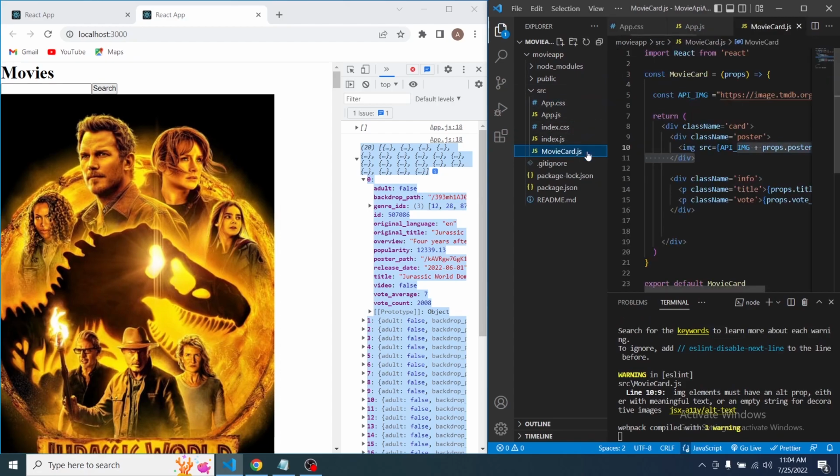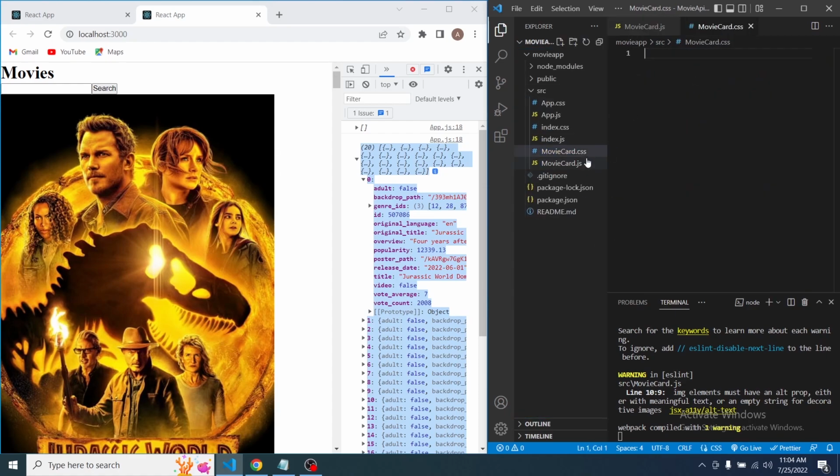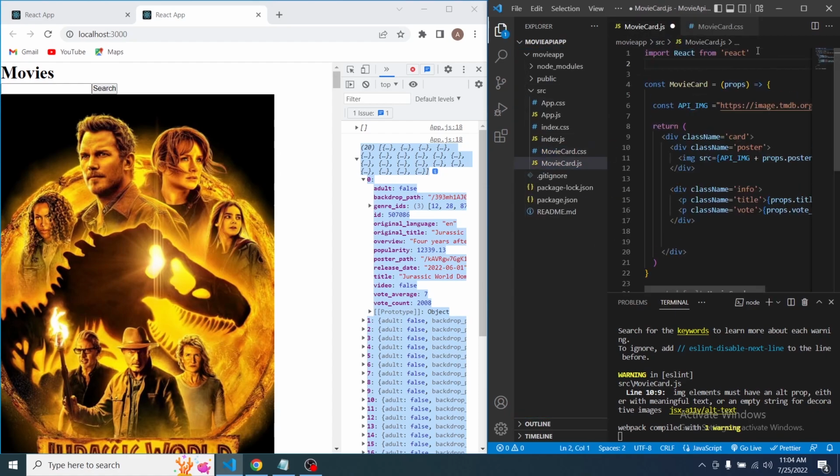Let's get back to movie card, and here we want the image, it's obviously too big, so let me delete all these things, save. Very good. Now let's create some CSS for movie card. So movieCard.css, and let's import it into movie card. So import movieCard.css.